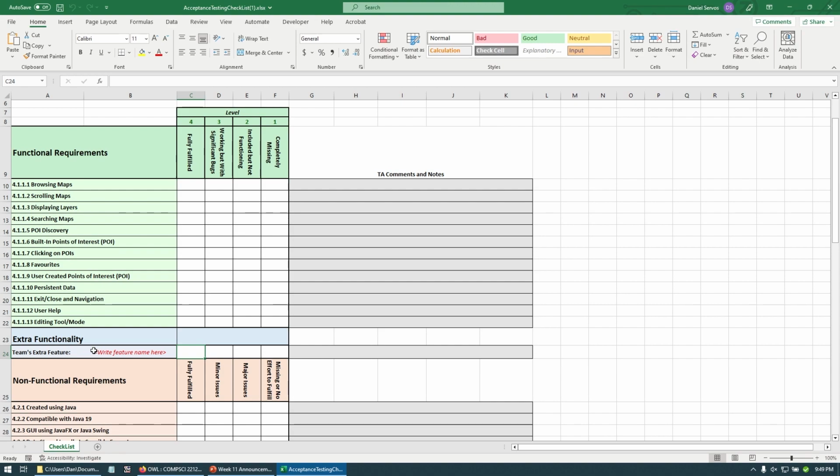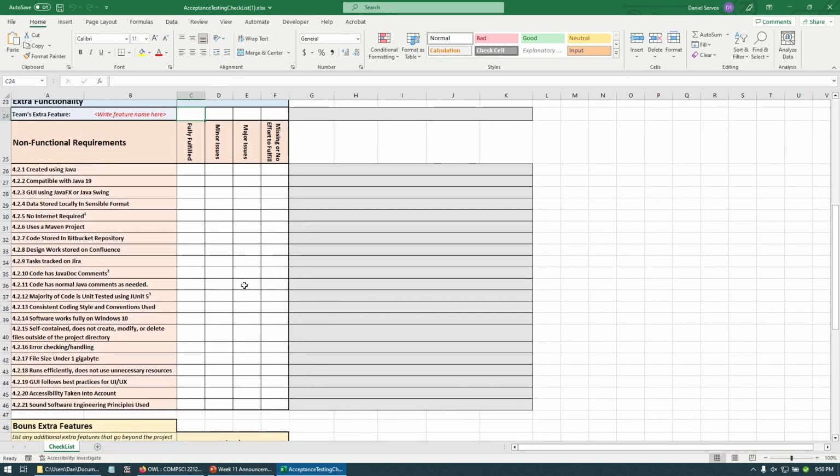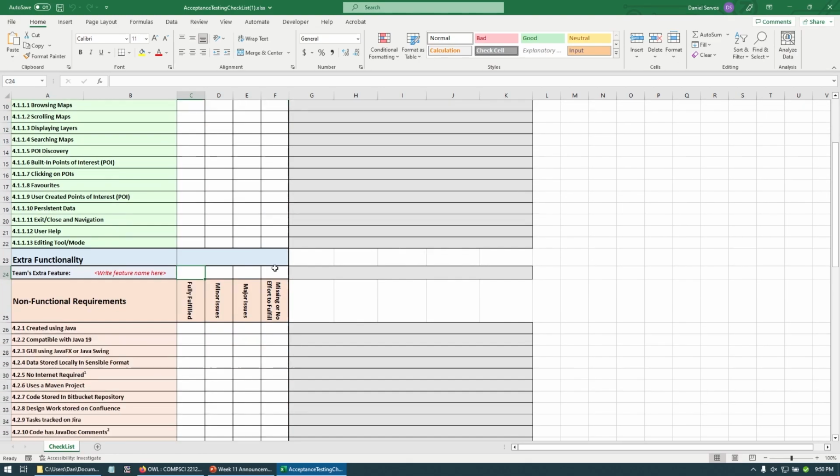Remember, you have to have one extra feature from the list of extra features in the specification, and that will be checked. The TA will write the name of that feature here, and then give it a level, just like the other functions. There's also a section for non-functional requirements. These also come from the project specification. So if your TA has time, they may also check some of these, but the main focus on acceptance testing is going to be the functional requirements.